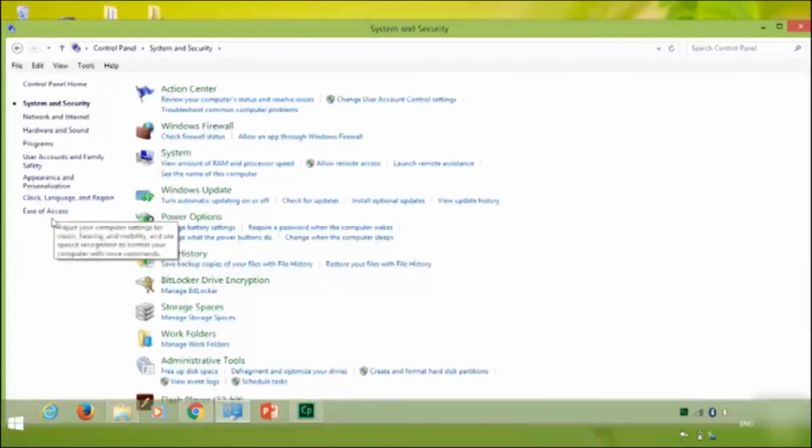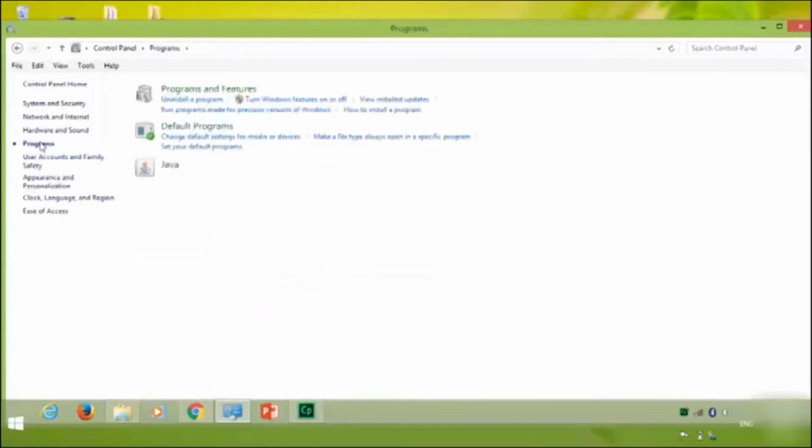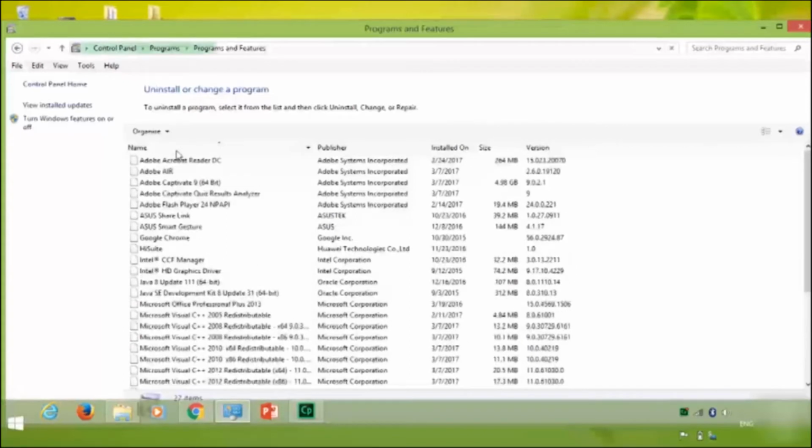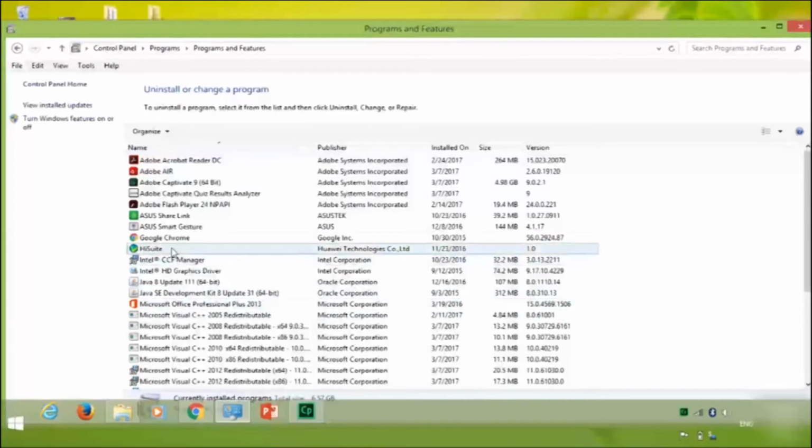So for example, from system and security, I just want to go to programs and I want to uninstall a program. It is very simple. I simply go ahead and choose from the list of the programs available, and I can click on whatever option is there.